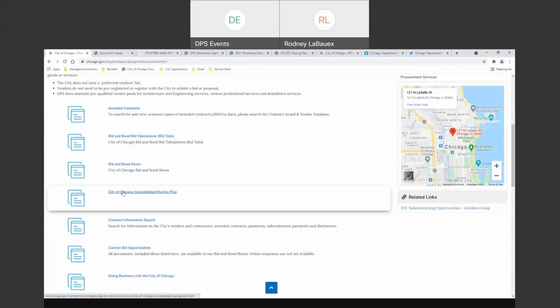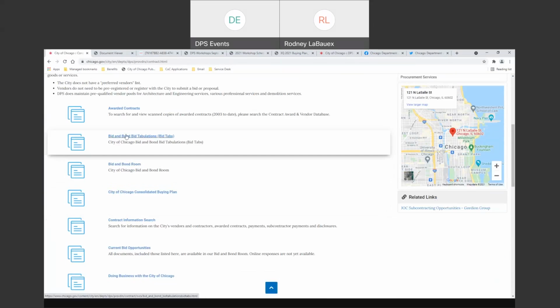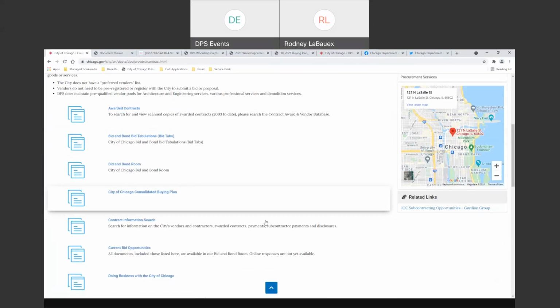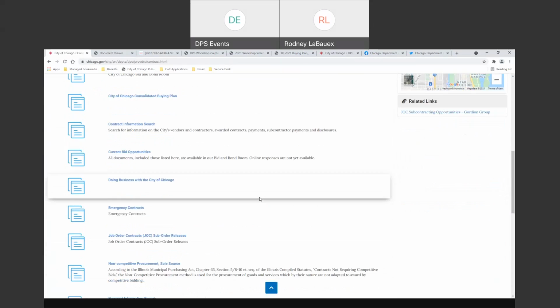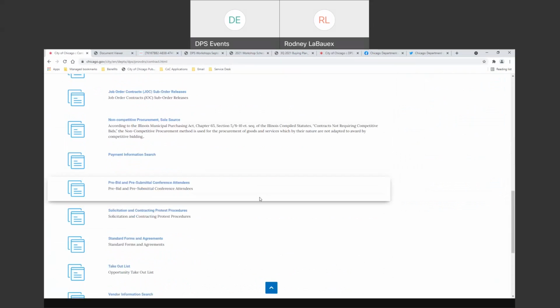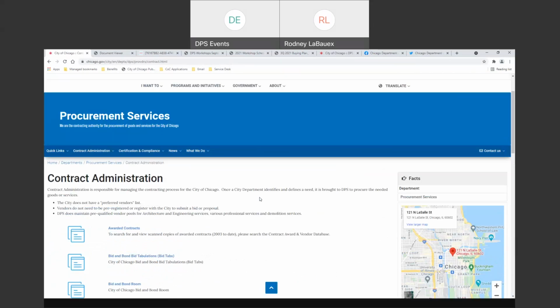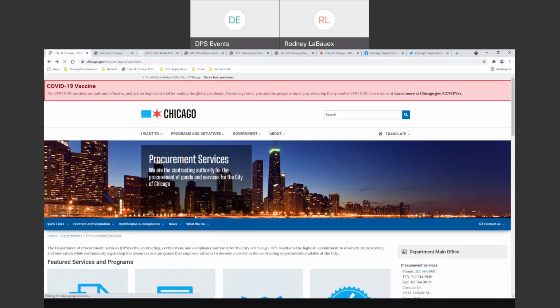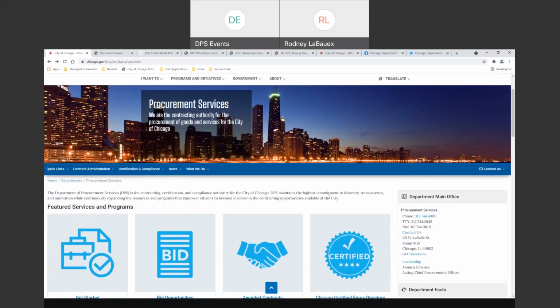Like a consolidated buying plan, bid and bond ring, bid tabulations, awarded contracts, which we'll go over later, doing business with the City of Chicago. So a bunch of information that you can access, which is very important about what we're doing here at the Department of Procurement Services. Additionally, and I almost forgot to talk about this, if we go back to the main page too. When we were redoing our page, we also included this bar at the top.